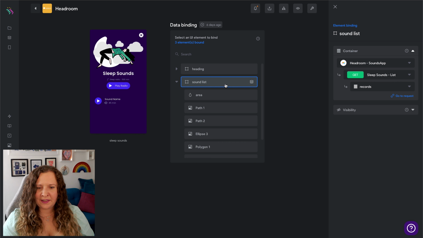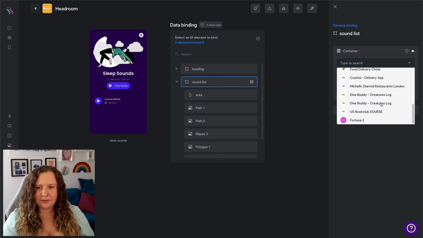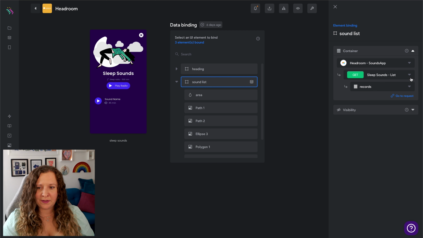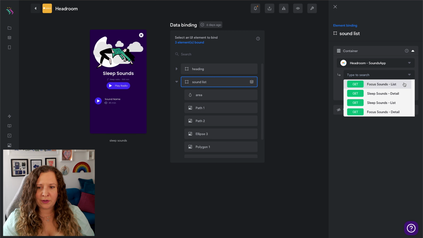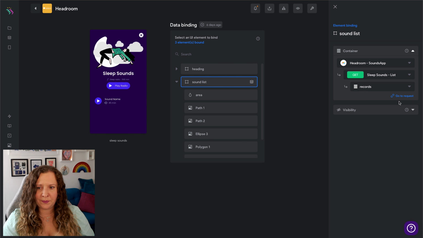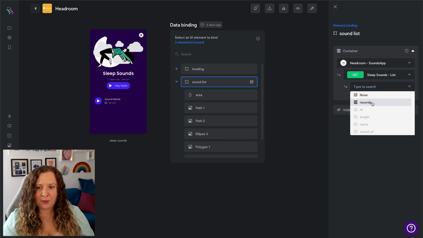We're going to select the list item group, and then you're going to connect it to the database that you've just set up. I did this earlier, so it's called Headroom Sound App. You can see all my databases here that I've got set up with Bravo. This is the one I want to use. And then I have to tell it which request we are going to use. So I want it to get my sleep sounds, and I want it to get the list because this is a list view. And then I want it to display all records.